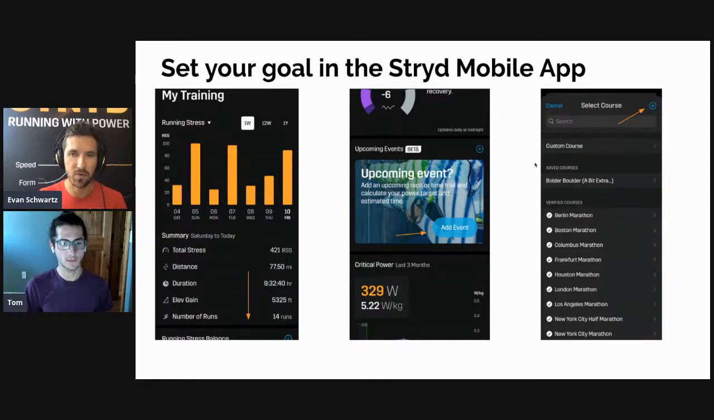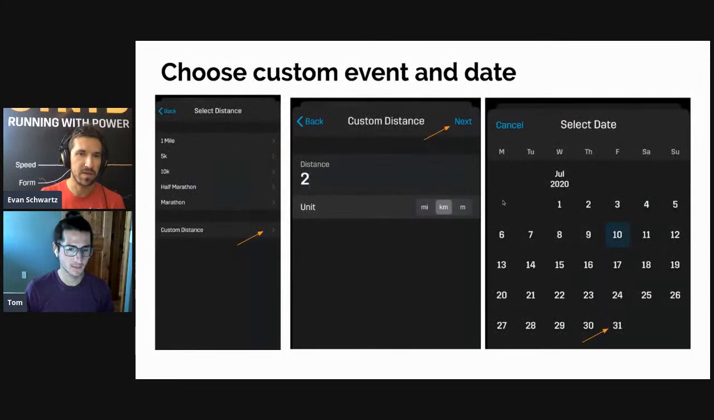You can create a custom course. You can upload a course. You can choose from verified courses. But for this static example, we're going to look at creating just our own time trial event. So we're going to choose a custom distance. We get dropped into this list: 1 mile, 5K, 10K, half, full marathon.